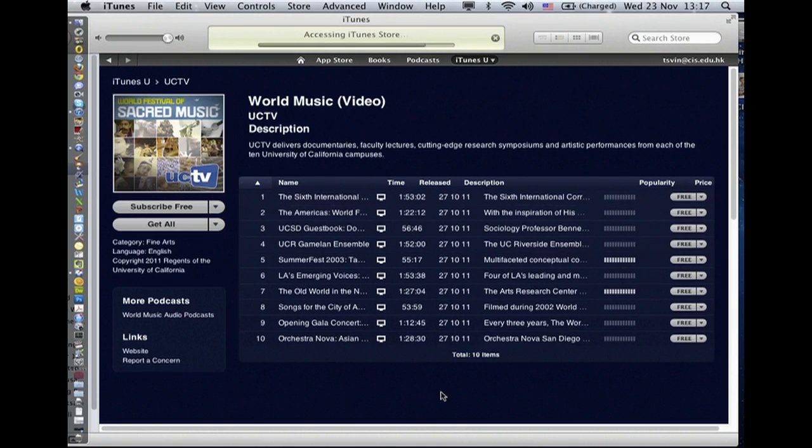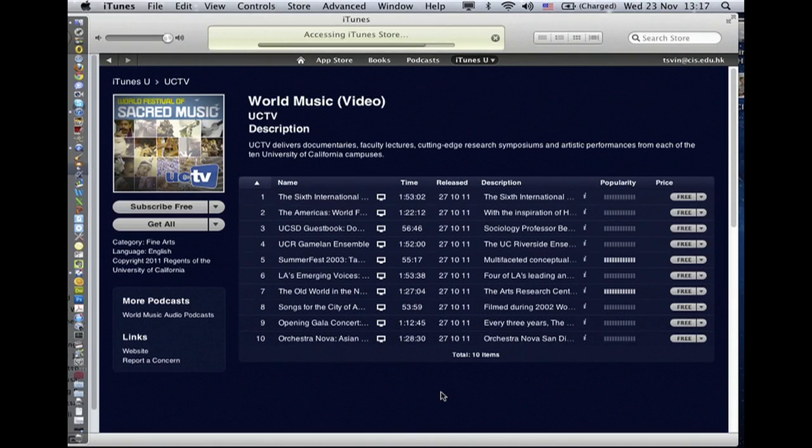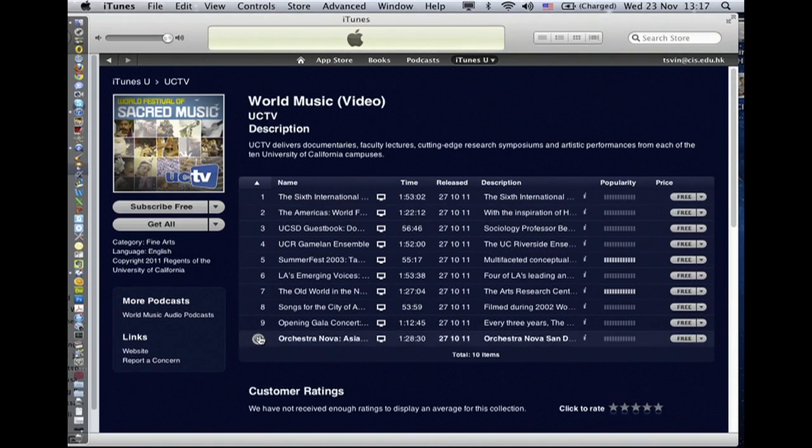And this icon here shows you that it's a video podcast. It's not just audio, it has video in it as well. If I click on that, it's a 1 hour and 28-minute podcast. And I can start watching it right here by clicking play. It'll take a while because it's so big, or I can click on the free button, download it onto my iTunes and watch it when it has finished downloading.